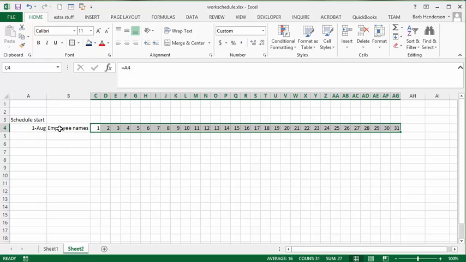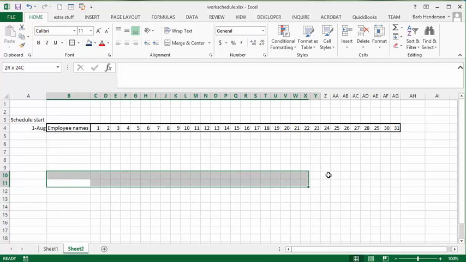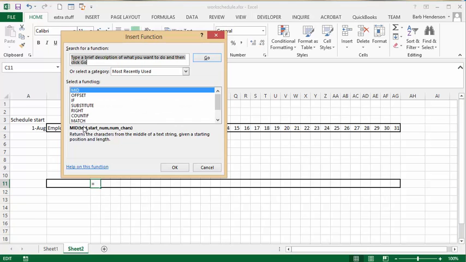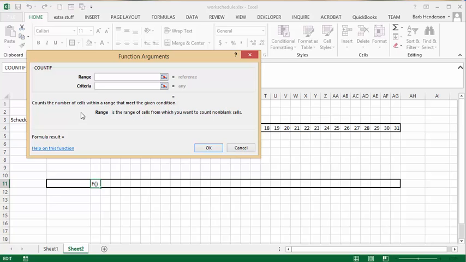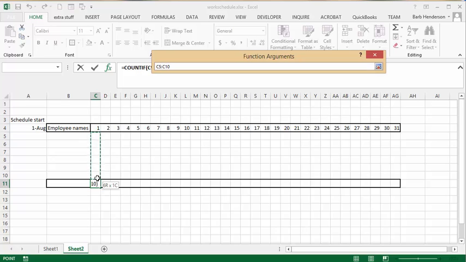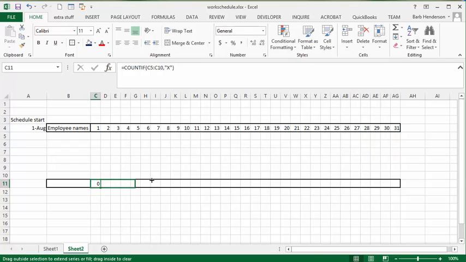I'm going to do the same thing with employee names, and let's say 5 or 6, I don't know how many employees. And so now I'm going to make another box down here. So we're going to count if there's an X placed in these cells. So we'll use the COUNTIF function. And so I'm going to count if any of these equals capital X, and I'm going to say OK. And then I can drag this across just to see if it works.